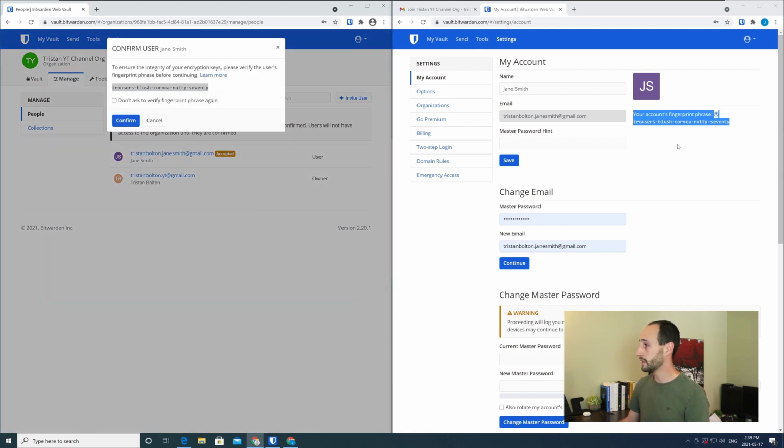So here's the fingerprint phrase, here's the other fingerprint phrase, so you can compare them back and forth, and then you can hit confirm.